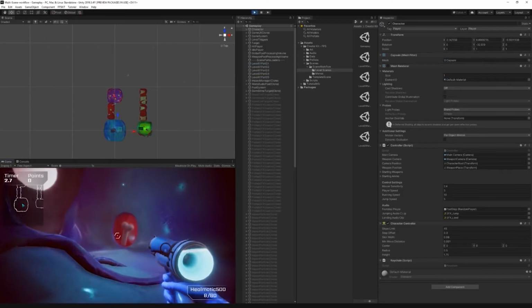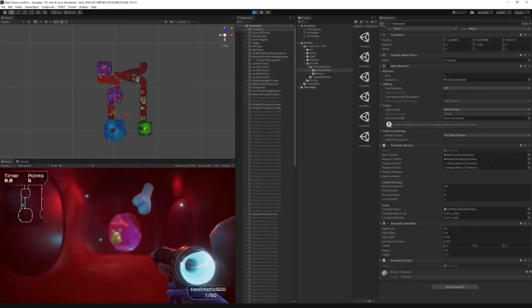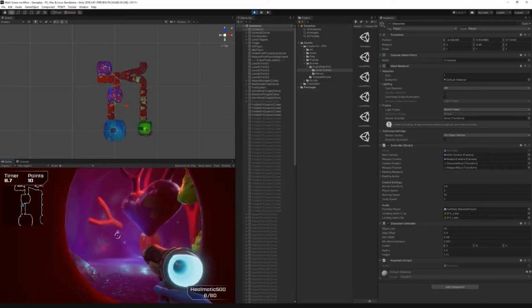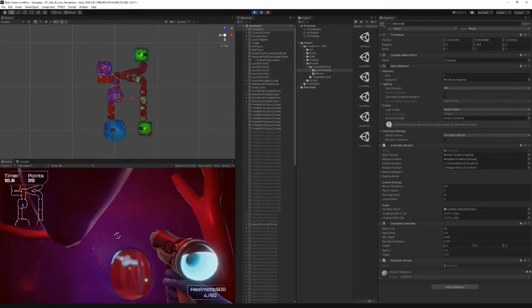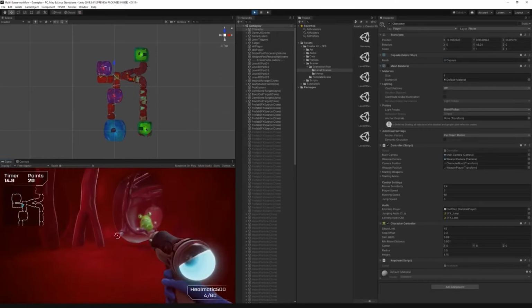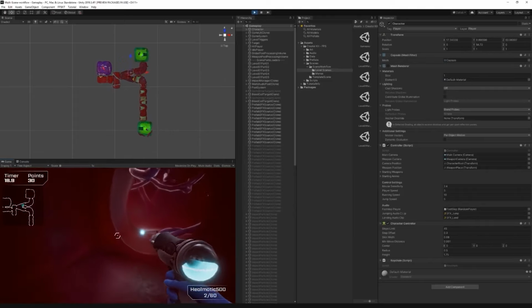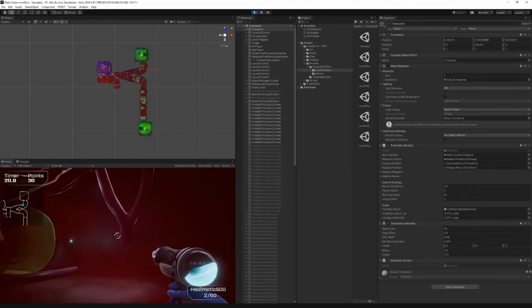Another useful way to use this feature is, say you're working on a new level and need elements from a previous level. Simply open the previous level alongside your current scene. Drag and drop what you need, then close the previous scene without saving. This way, you can borrow elements without altering the original scene.